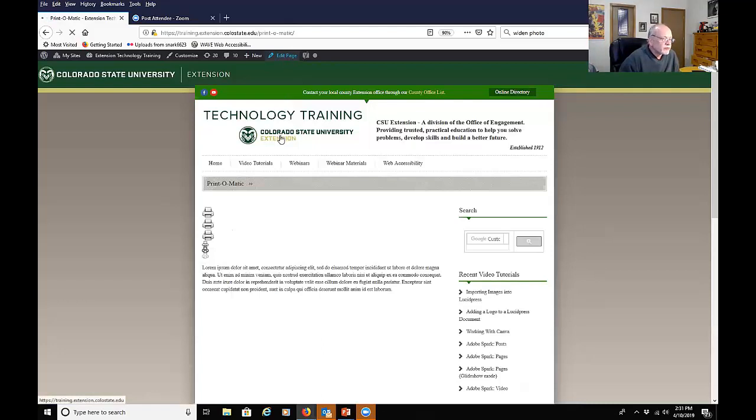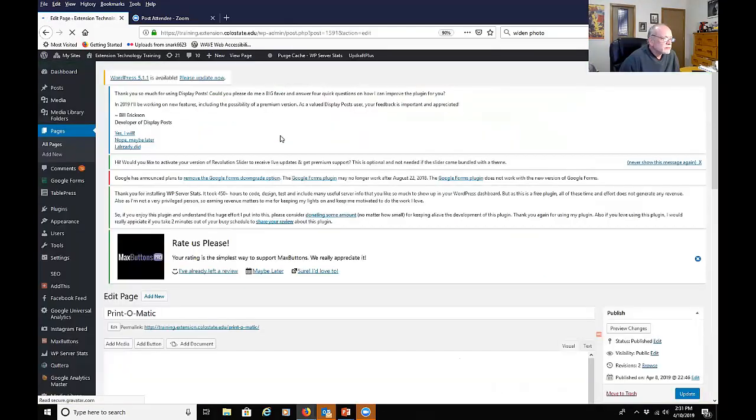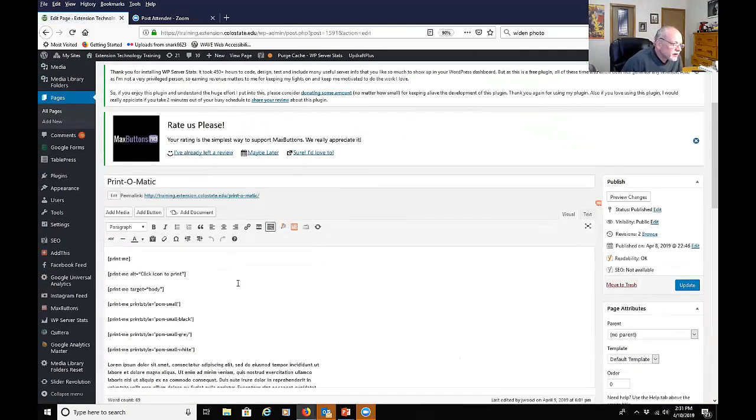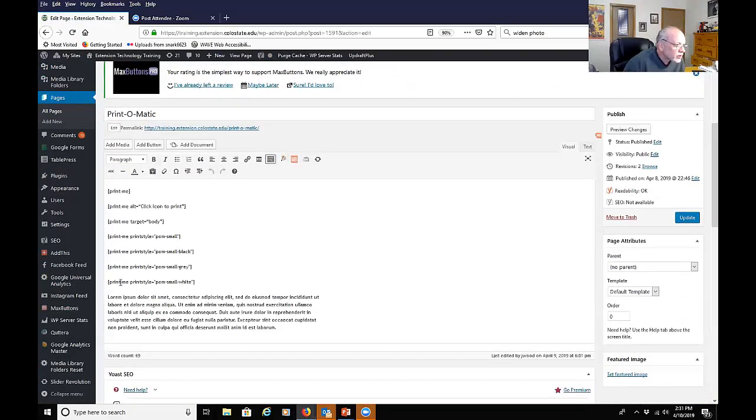And if we look at our shortcode itself, it's very simple stuff. They all start with print me, and then here is the alt text attribute. Here's the target equaling the body of the page attribute. And then here are several different print styles right here. Small, small black, small gray, and small white. And my content is below. So that's how to add a print icon quickly and easily.